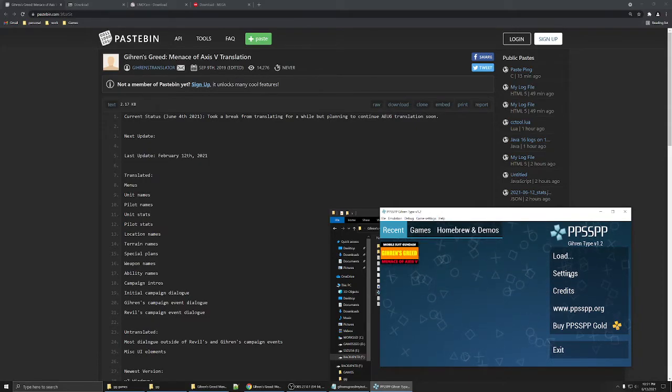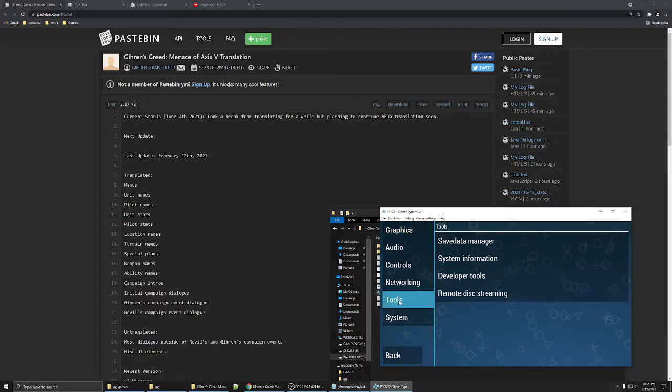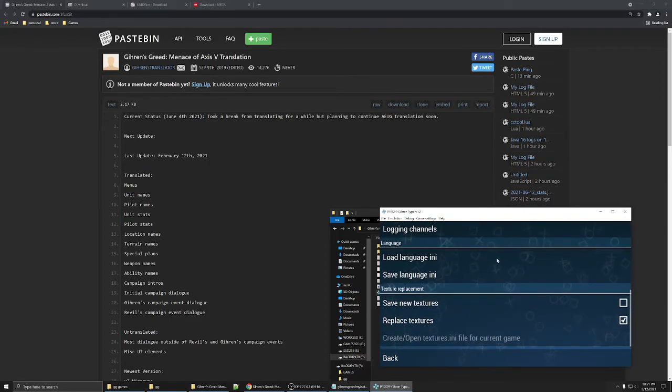If you want to see the setting that you would change otherwise for getting the mod to work in general, you go to settings, tools, developer tools, scroll down, texture replacement, replace textures. Make sure this is checked. And if all those things are true, then this should work for you. If you're working on other versions of the emulator, things may have changed, the mod might not be compatible, so this is the safest way to make sure it works.